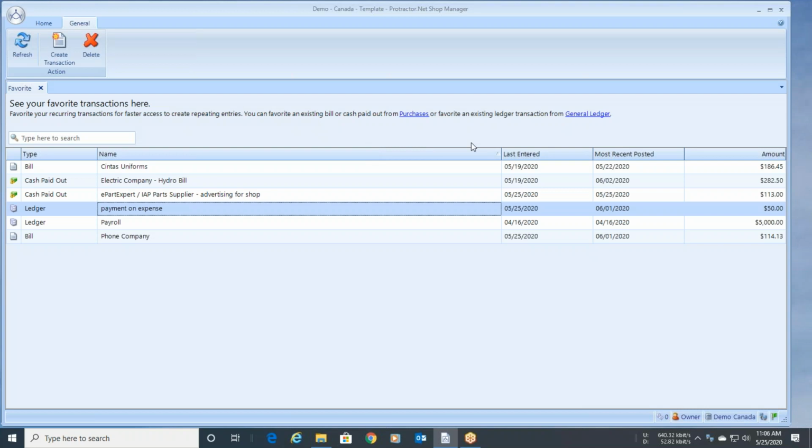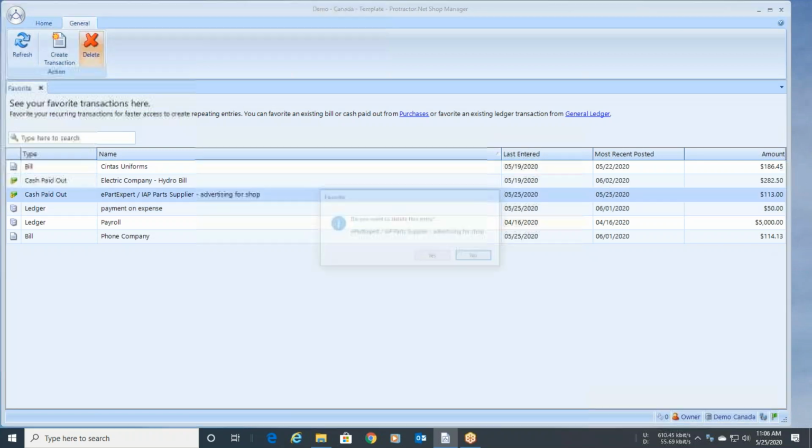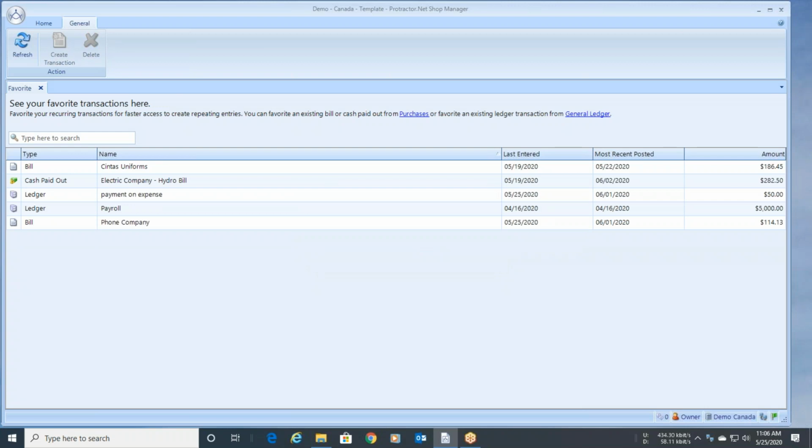You'll notice as you use this, over on the far right side, it'll tell you the most recent posting date, and it gives you the amounts. If you find as time goes by you don't need something anymore, just simply highlight it and delete it. And that is favorites.